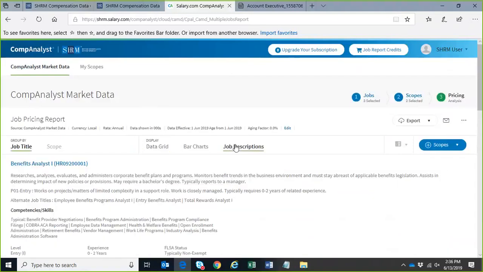If you're interested too, you can have a view of just the job descriptions, and this really comes in handy if you need help or assistance finding the right benchmark job. Maybe you want to hand out a list of your job descriptions without the market data. This might be the best view for you.